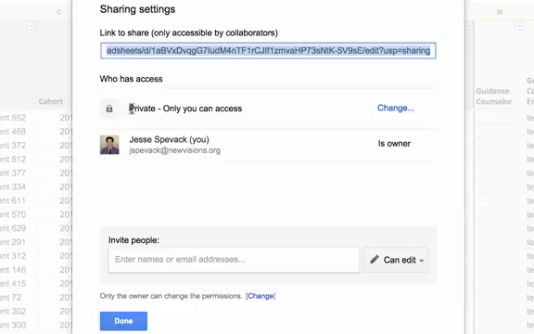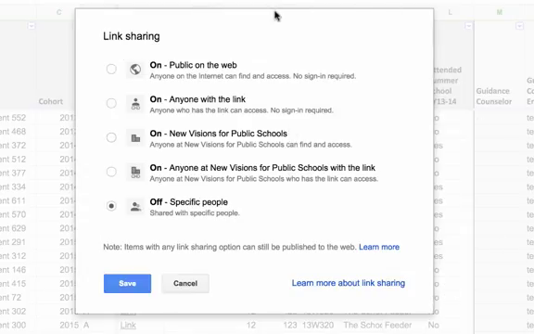Under who has access, we see this sorter is private, and this is because it's a demo sorter. You can change this, and this is what you really need to be careful of, and you can set it from anything to the most constrained, which is off, and specific people, meaning only specific users can access the student sorter, and that's the most secure.